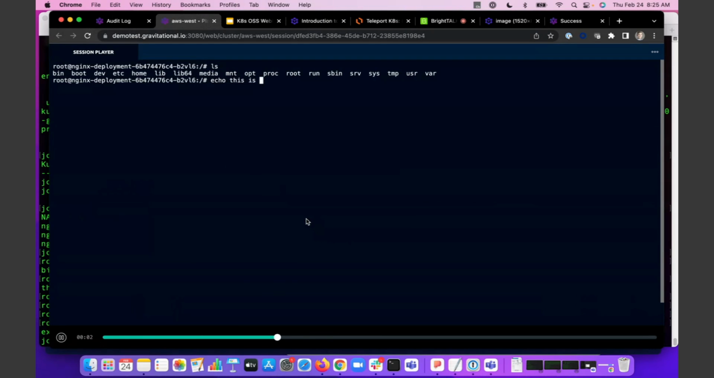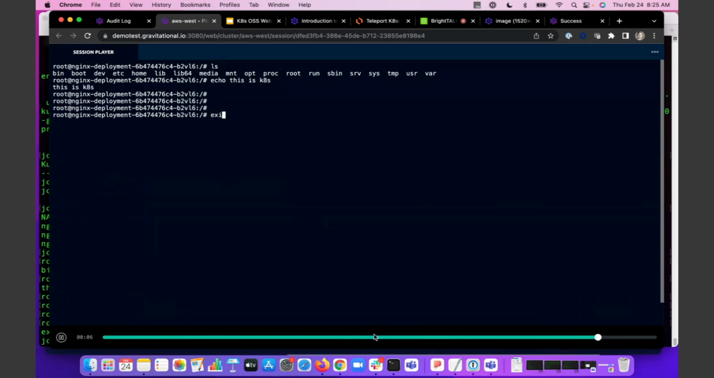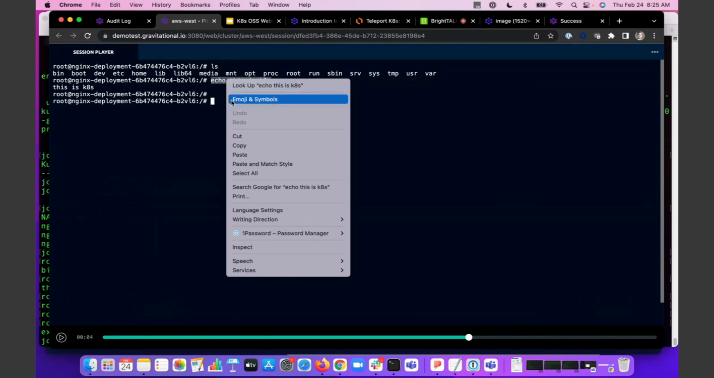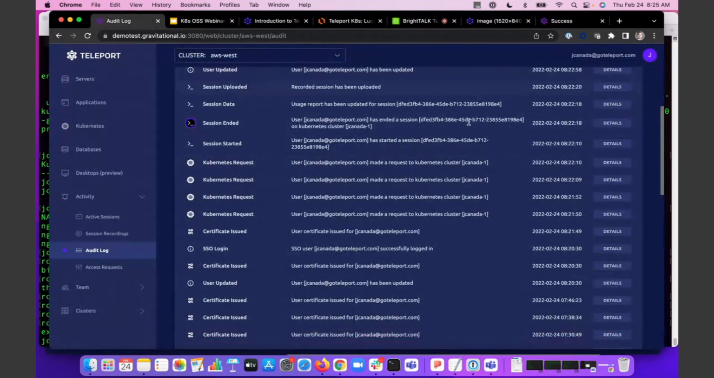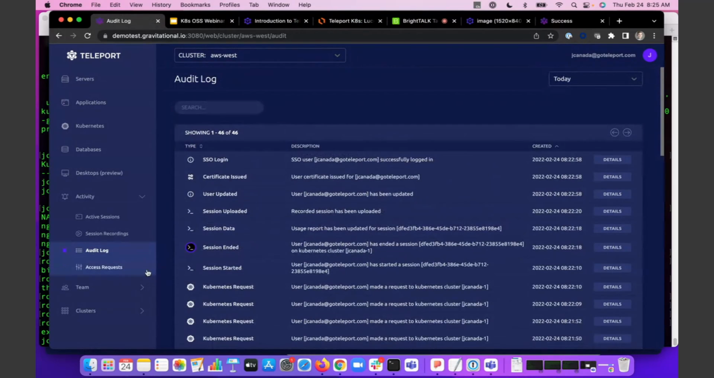So again, share this with an auditor, or even for training purposes. If you were to record some task that you do, share it with a new employee, and now they can watch and see what you did. And to make it easier too, they can even copy commands that they're seeing and paste them into their own environment. So that's as an admin user.